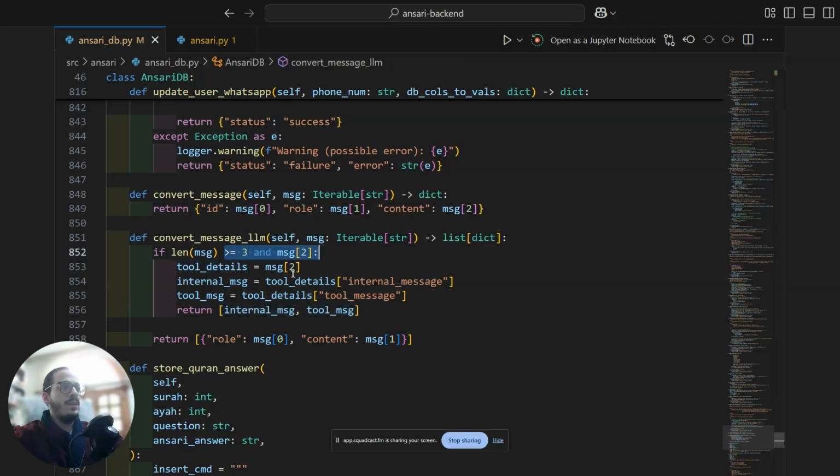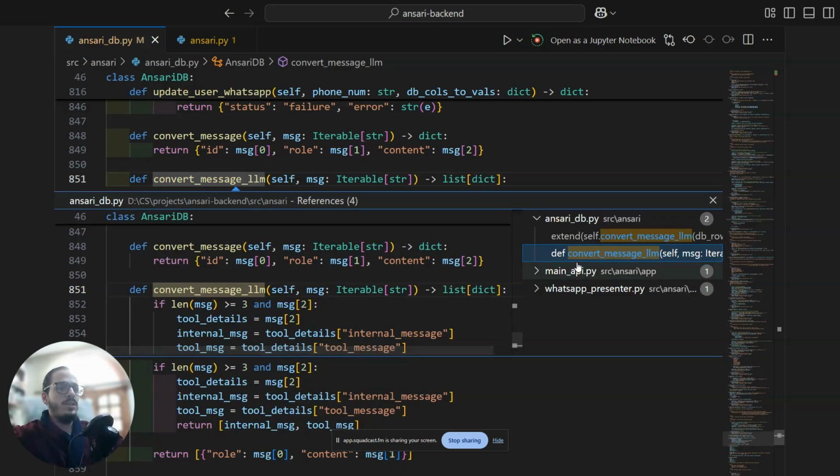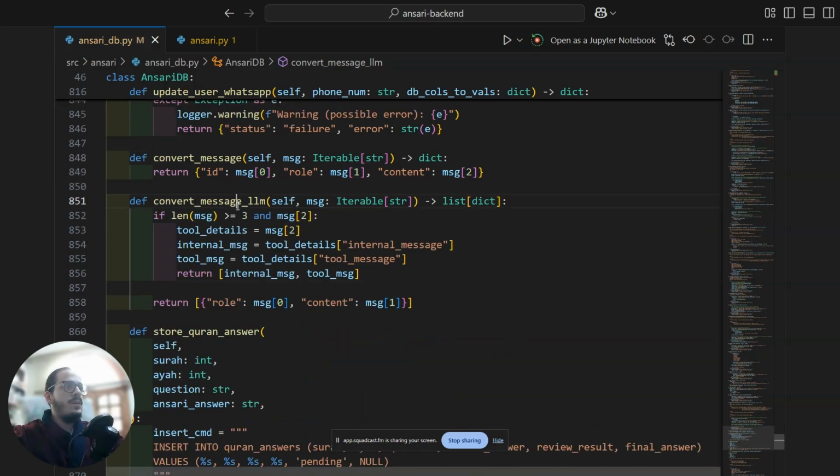Okay, if this is not the case, if there are no tool details, in other words, if the message is from a user or an assistant, not from a tool, then we return a list which consists of only one dictionary. One might ask, why do we return a list even though this is just a single dictionary? Because if you go back to the logic, where is it?